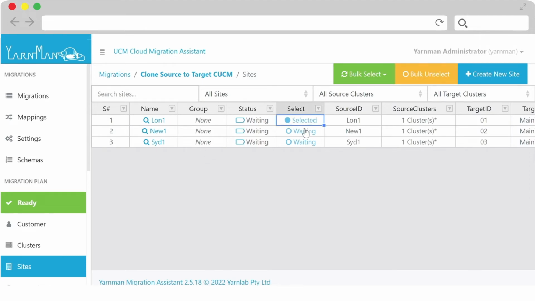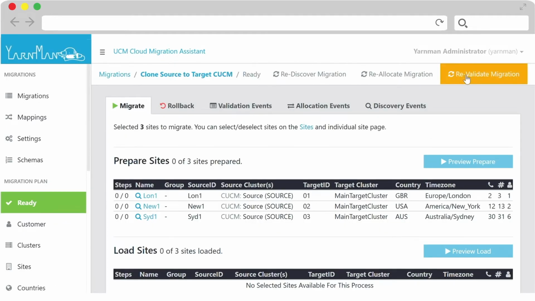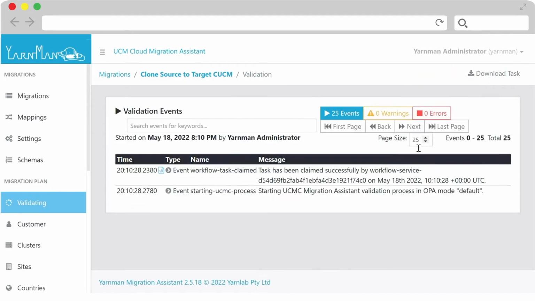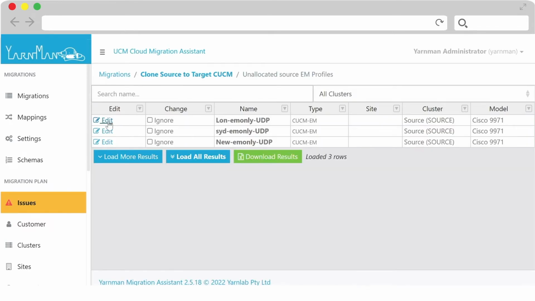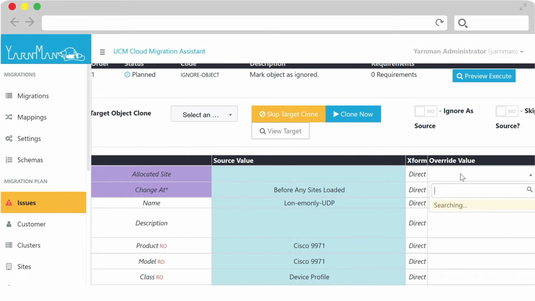Select Sites from menu. Select sites to be migrated from the Select column. If there are many to select, the Bulk Select button can be used. Select Ready from menu, again select Revalidate Migration. And you'll see the validation events. Then you can see the validation issues on the screen. Select the Issues and Resolutions tab to review any validation issues. Resolve any issues remaining by selecting the appropriate button.